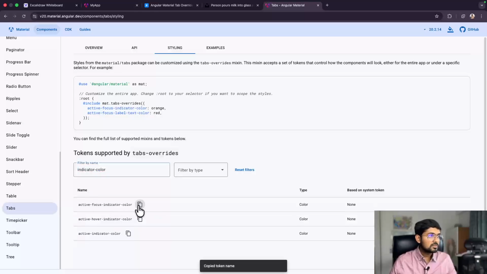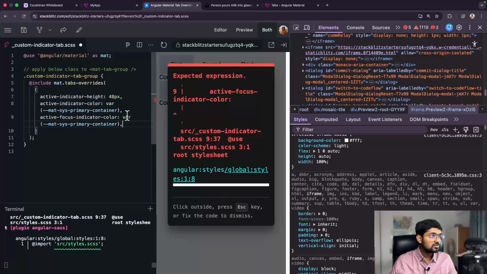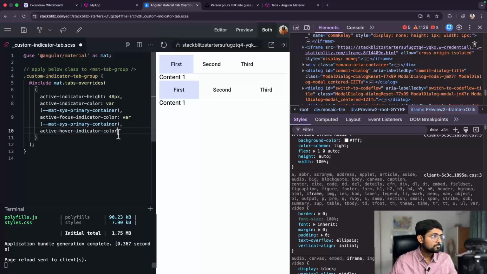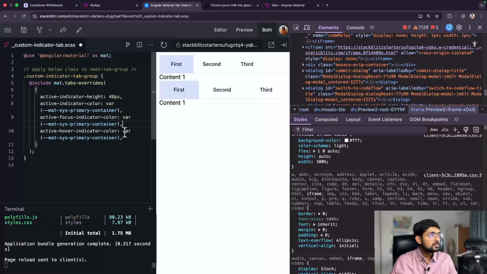So let's copy this active focus indicator color, and I am going to again use the same color, and for active hover, again the same color. Okay, yes, now the hover color is adjusted, and even when the tab is focused, it is using the primary container color. Okay, mostly we have achieved the look and feel we wanted, but I still want to show you one more thing. We can also change this ripple color.